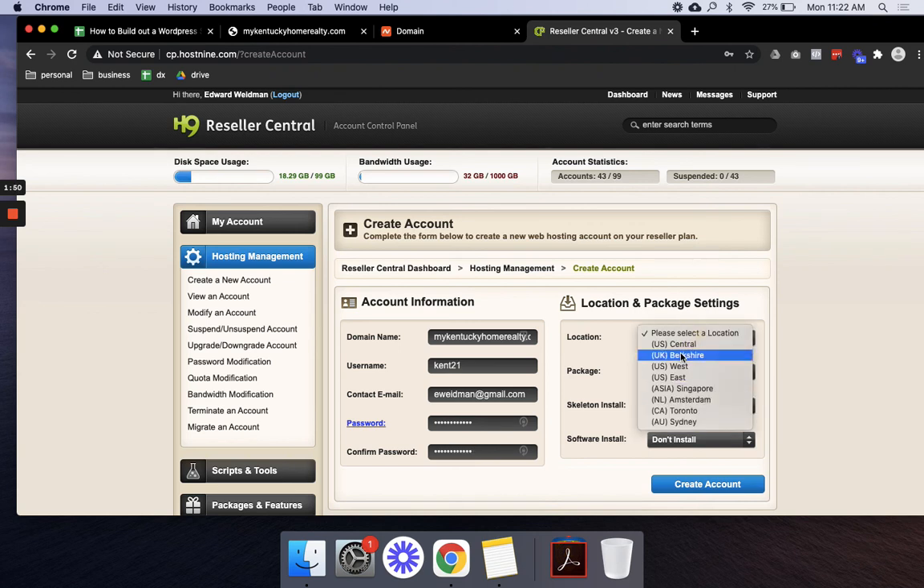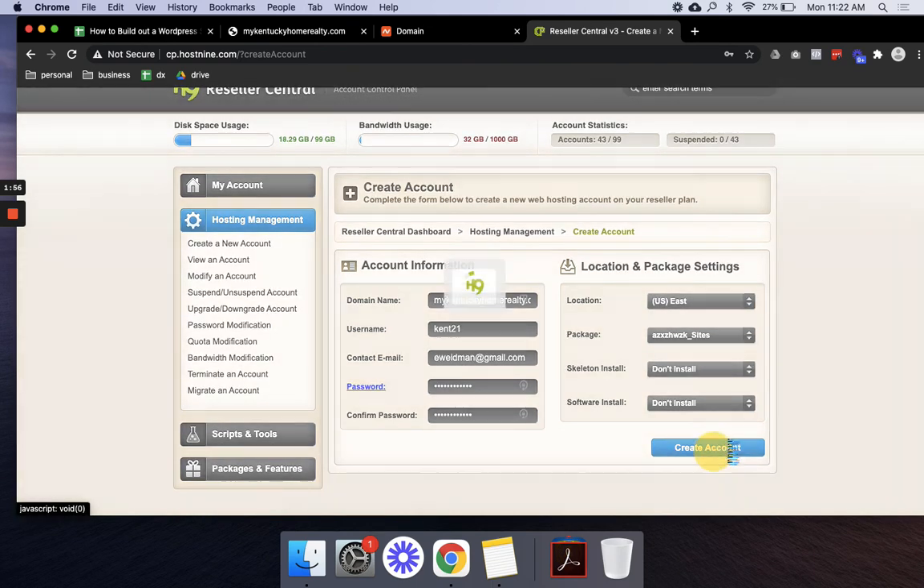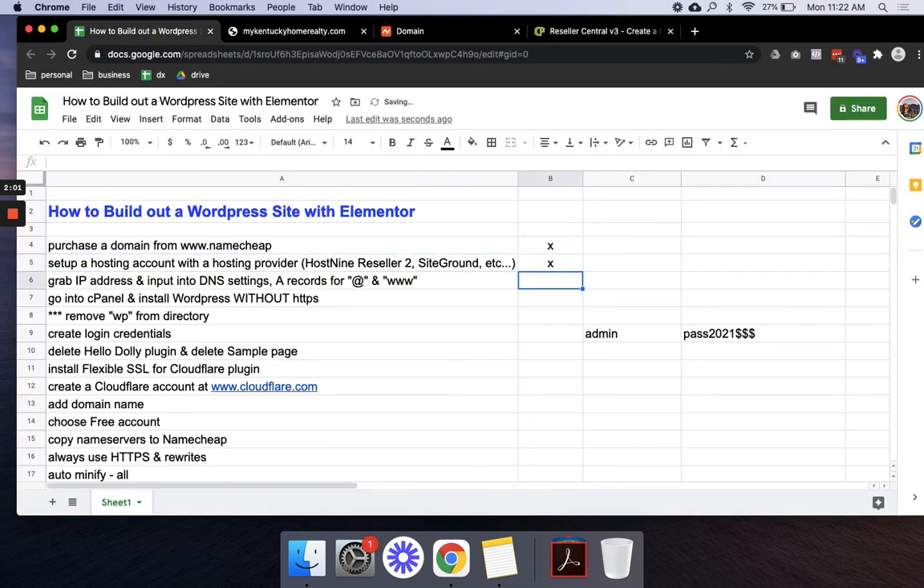And then we're going to choose location. If you want to have different IP addresses, you want to choose a different location. I'm just going to choose East. We're going to create. So that is the next step, creating a reseller account.